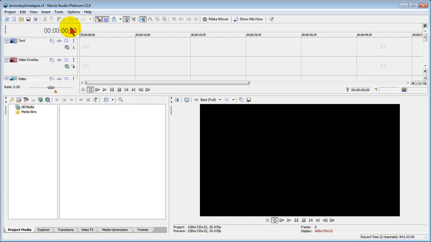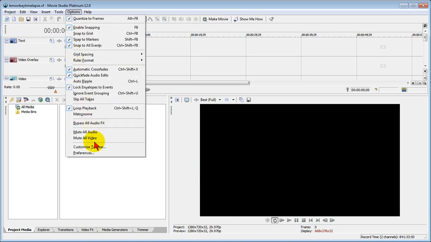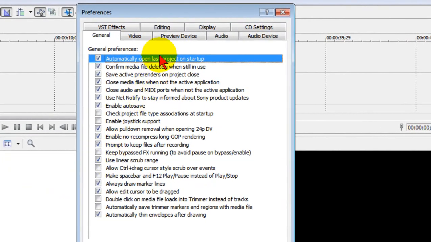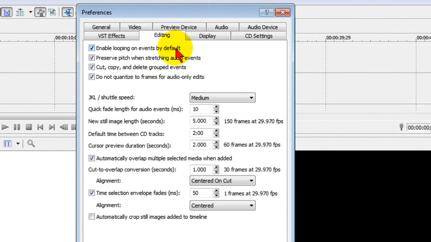Now, before you start, you want to go to Options and Preferences, and then on the Preferences page, choose Editing. And then on the Editing page, look for the parameter that says New Still Image Length. And by default, that's going to be set to 5 seconds, which is 150 frames. Now, for time-lapse, you don't want to set it at that. You want to set it for a lot less. And in my video, I'm going to change that to 0.051, and that's going to give me 2 frames per second.